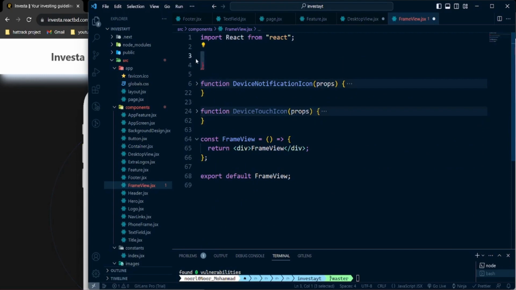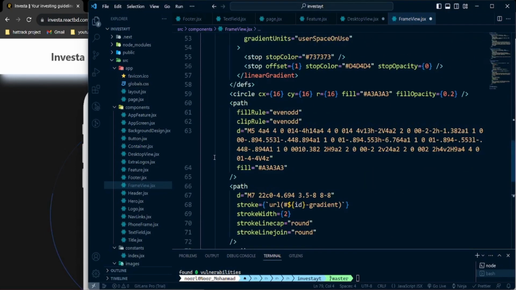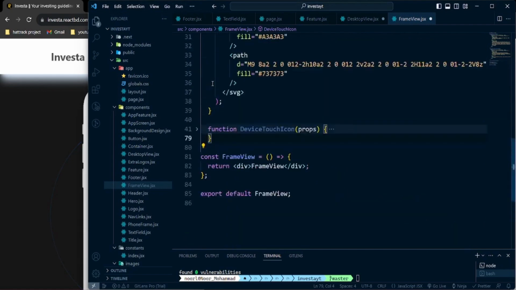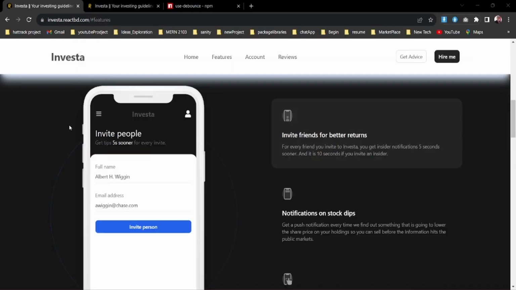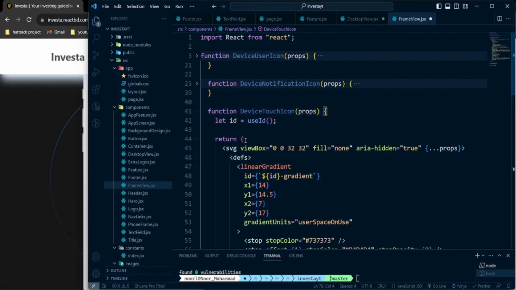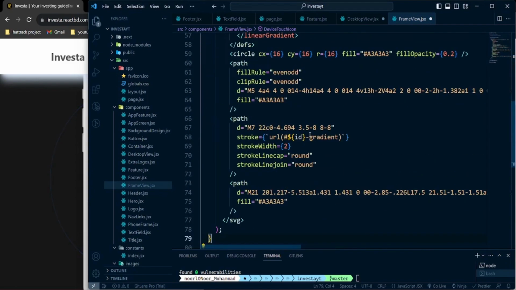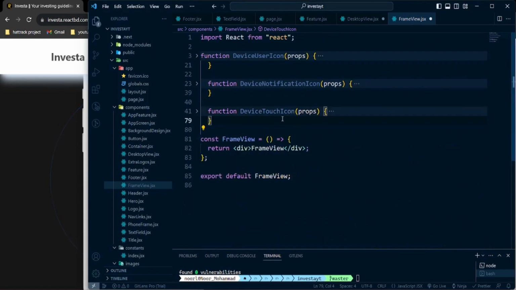Okay, I think I didn't take it properly, so it will be combining 3 icons. One will be the device touch icon, one will be the device notification, and another will be the device user icon. These 3 icons are using those SVG portions. So you can use any other properties. If you'd like to use images, you can use the images. Everything will be there, don't worry about that.